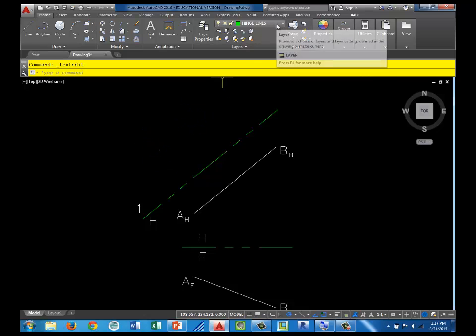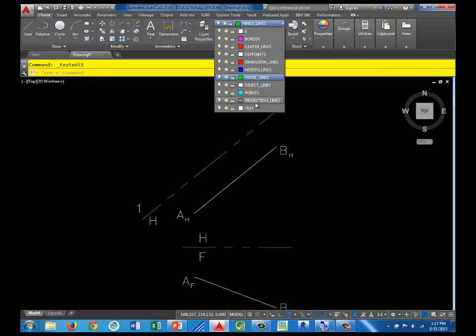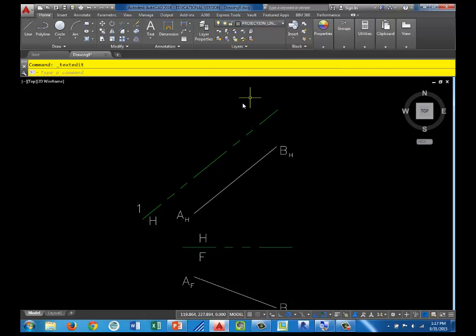So I'm going to go ahead and change my layer into the projection lines layer. You don't have to do that step, but it helps me keep things clear. Then I'm going to draw a ray from point A perpendicular to the hinge. And I'm going to go ahead and do them both at the same time. I'm going to live dangerously here and draw a ray from B perpendicular as well.